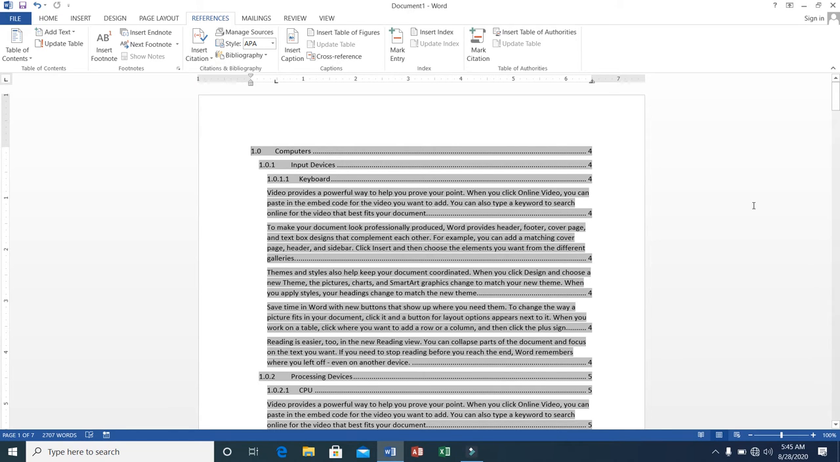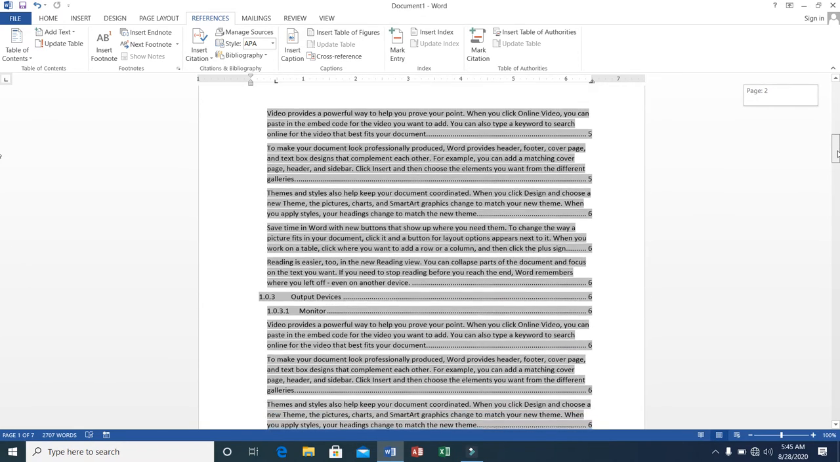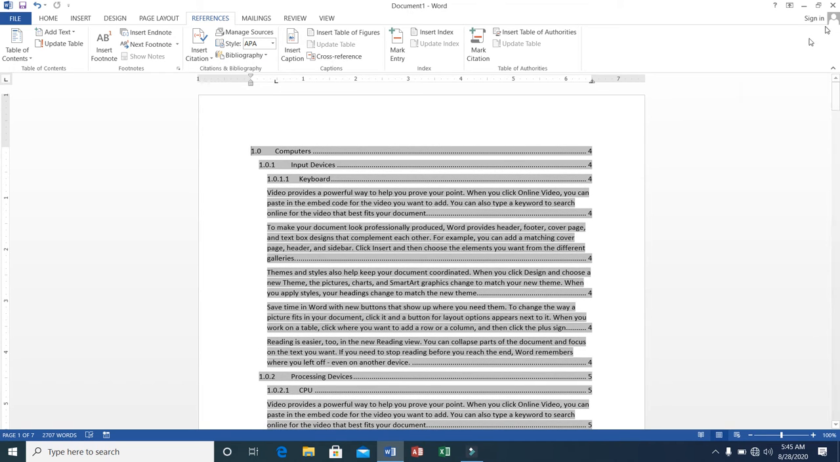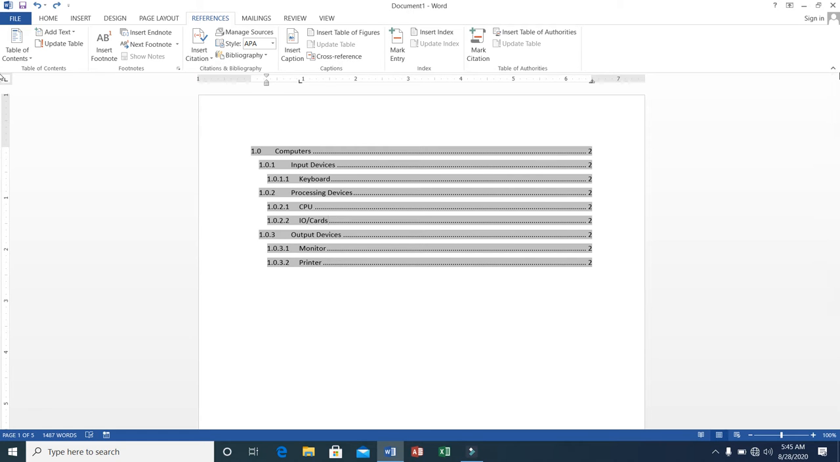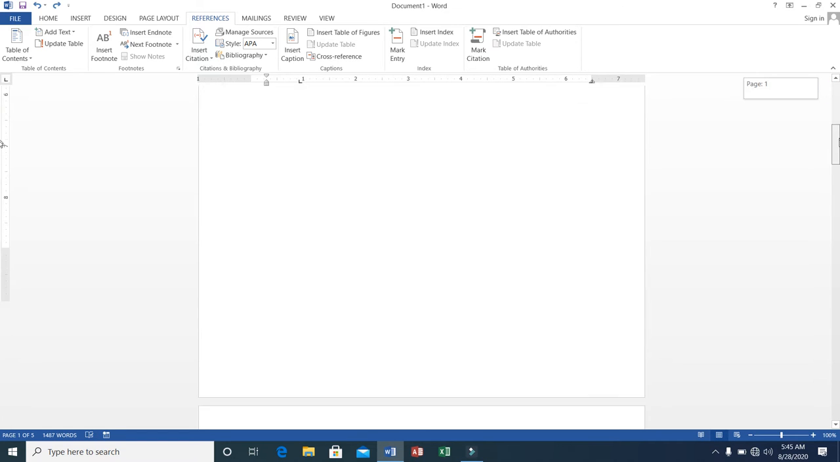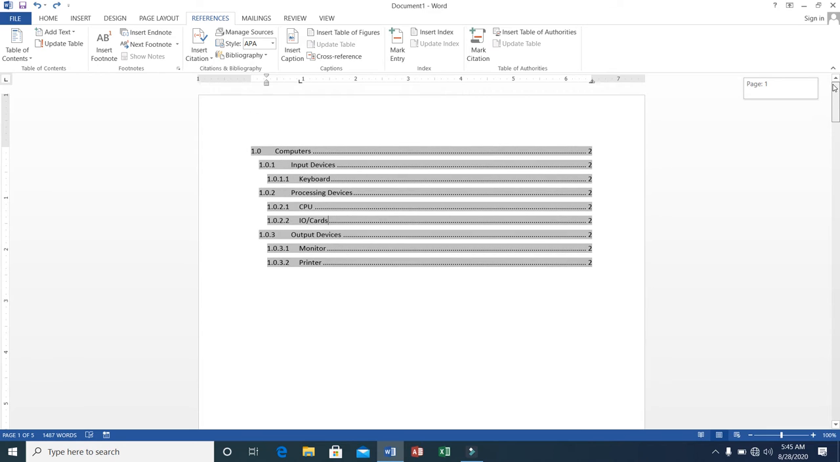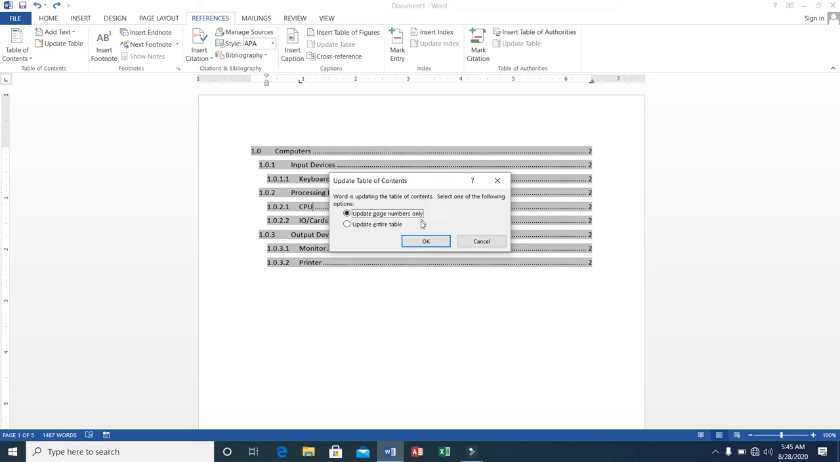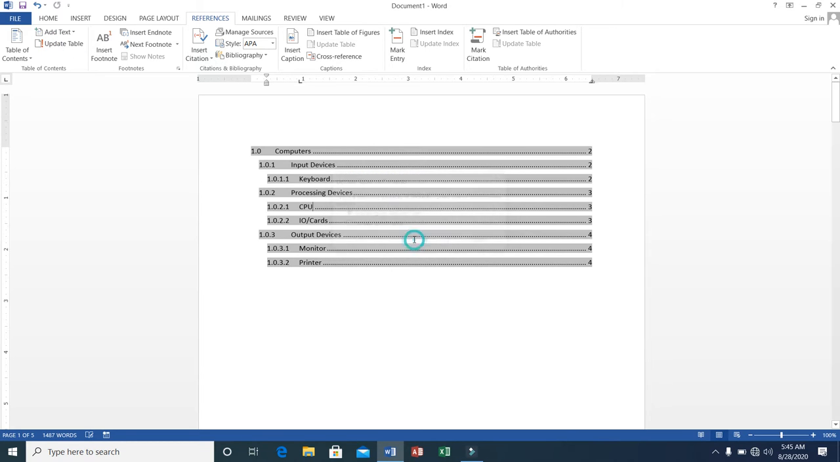So you can see this is page 4. Let's Control Z. I think this is selected. This is also selected, right? No, it is not selected. Update table. I should press only update table. Update page numbers only. Update page numbers only, right?